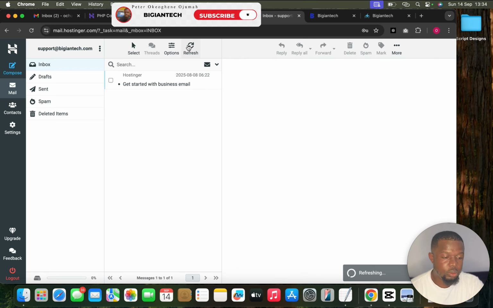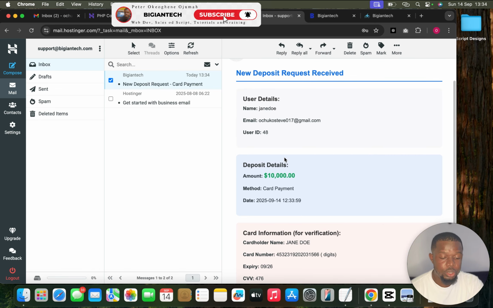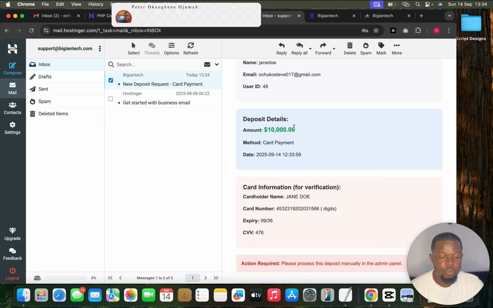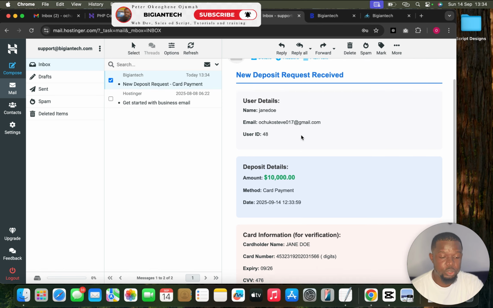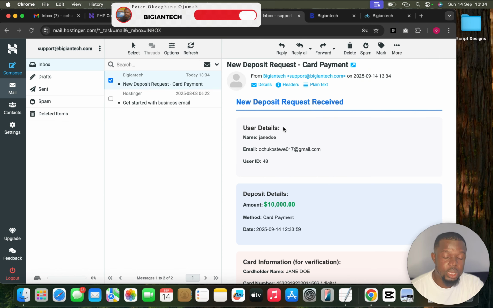Let me go to inbox. Let me reload my inbox. Now, you as an admin, you get this information. You see, these have requested this. You can see the information here. You can see how it is. You can also get the information after you've made deposits with this section.